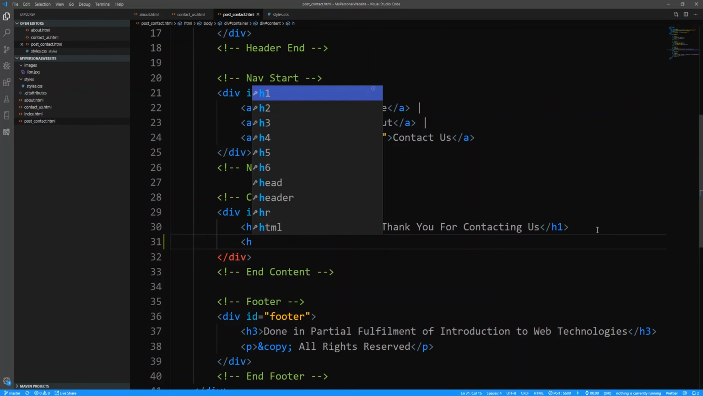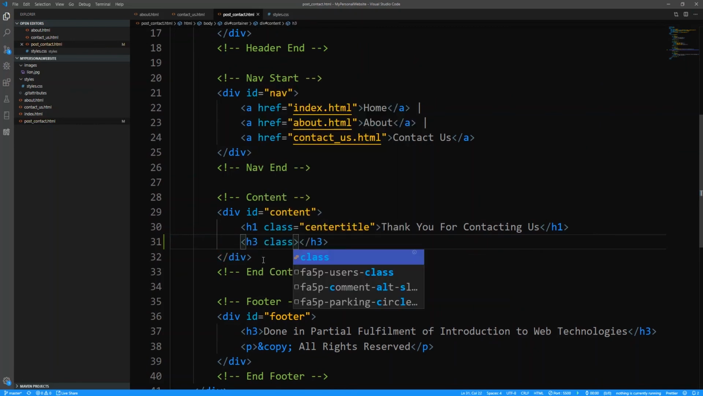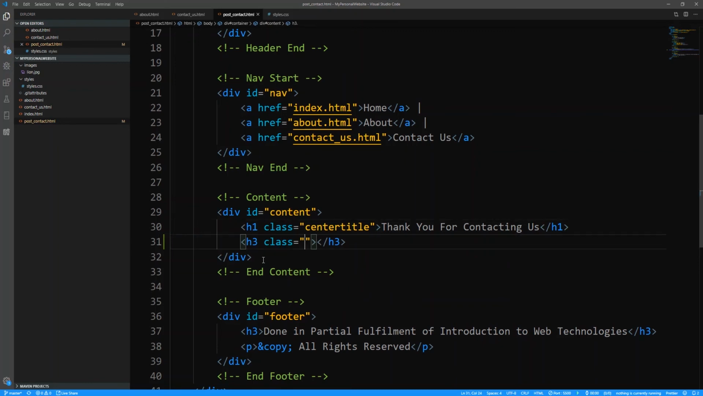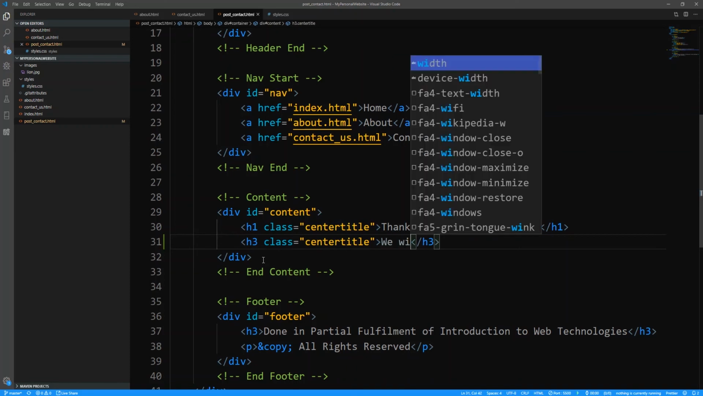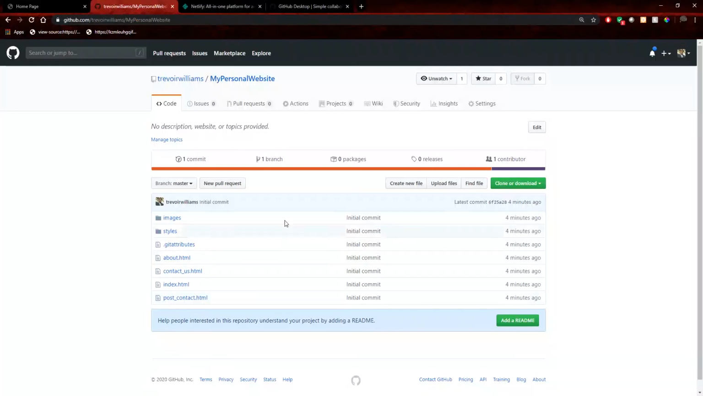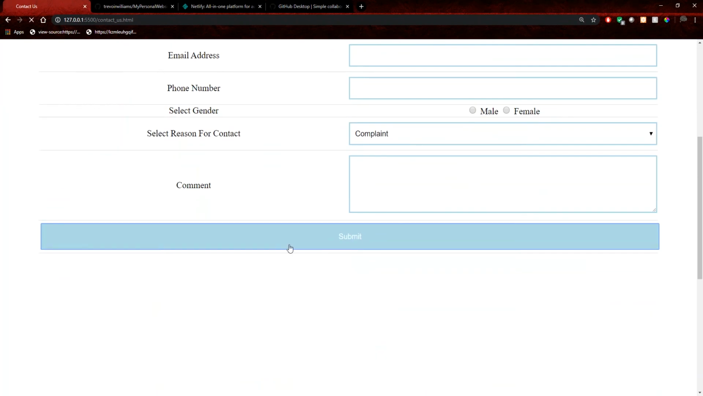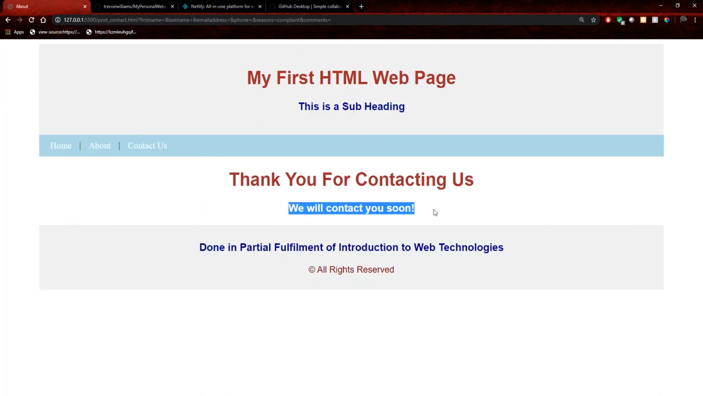Let's say I put in an H3 tag underneath this one, and I'm going to give it the same class, so that it is center title. So I'm going to use the class again, center title, and then I'm going to say, we will contact you soon. All right. So this modification will manifest itself on my actual page. So when I go to contact us and I submit the form, then there's that new sentence that I just put in. So this is a change.